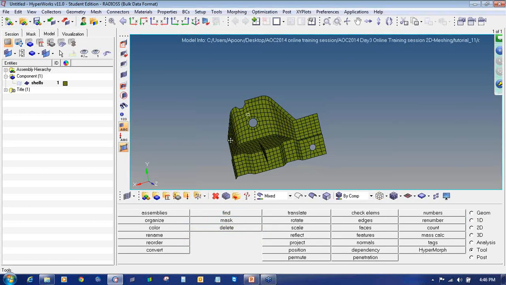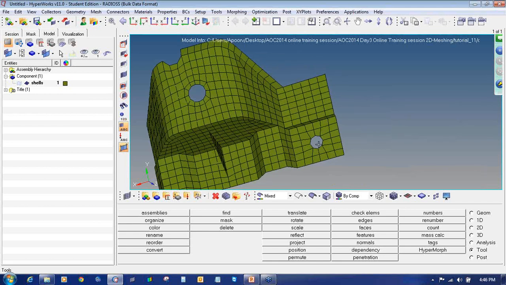Also, if you missed the washer on some particular hole, then also you can get the washer even if you missed it. So how to create the washer, even if you missed it.